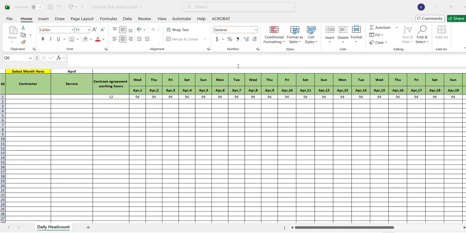Guys, today we will discuss the safe man-hours and head count, how you can find out the head count. So here you can mention the contractor service, and in this place you can put how many hours the employees or workers are working. And it starts from the first.